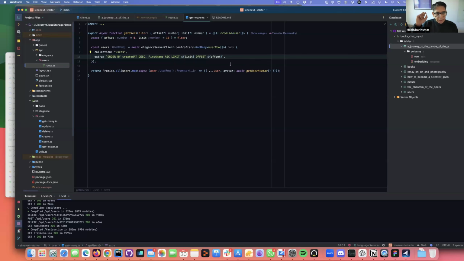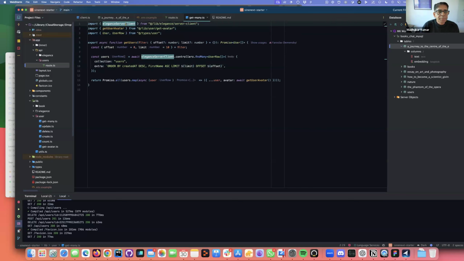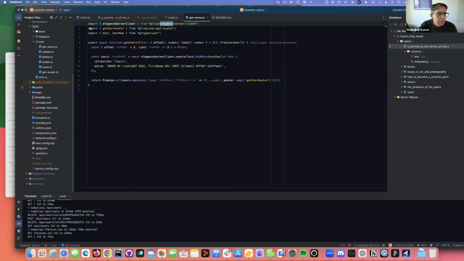So I'm saying just do limit by the first 100, because we don't want to do select star and get 1 million of these. An offset tells you just skip the first 10 or first 100 for whatever reason. So it's just an example. But more importantly, before you start to call these methods for controllers, you are using this Elegance server client, which we had installed from Elegance SDK, and that is located in my lib Elegance folder. So let me just go there.